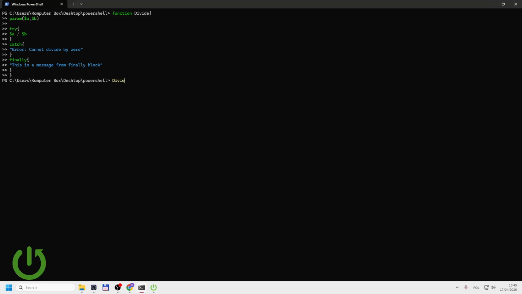First of all, again, divide 10 by 2. As you can see, it is working, and we are getting 5. This is a message from finally block, and we can do divide 10 by 0. As you can see, even though we have the error that we cannot divide by 0, we are getting the message from the finally block. So this is how you can use it.